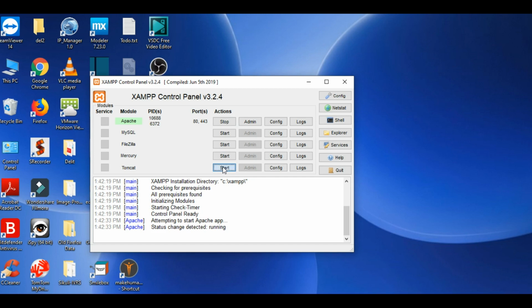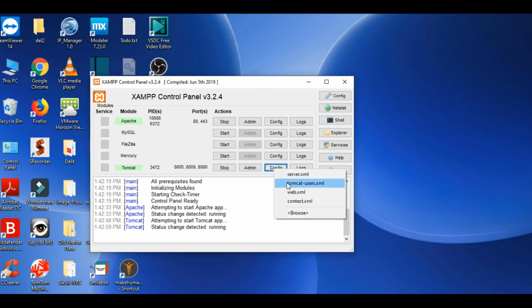Now we will start the Tomcat. Okay, so Tomcat is running as well now. So before we can use the Tomcat to install the application, we'll have to set up the users. So go to the Tomcat users file.